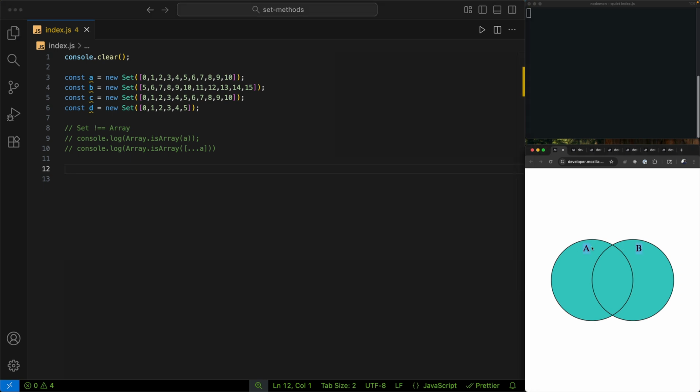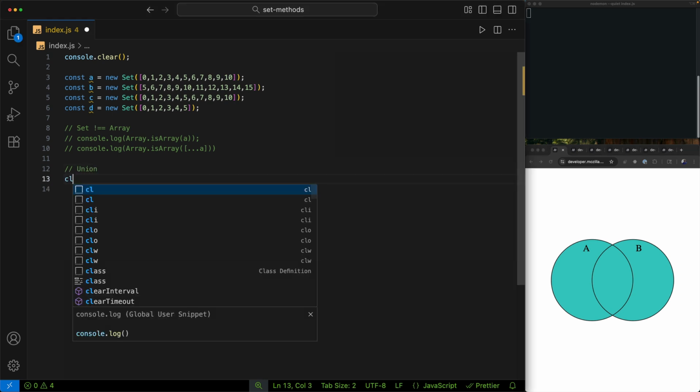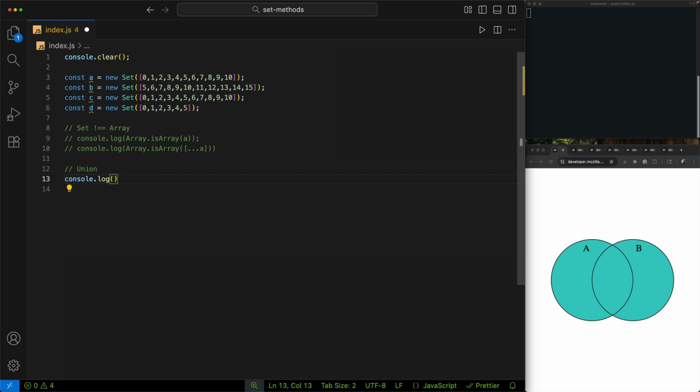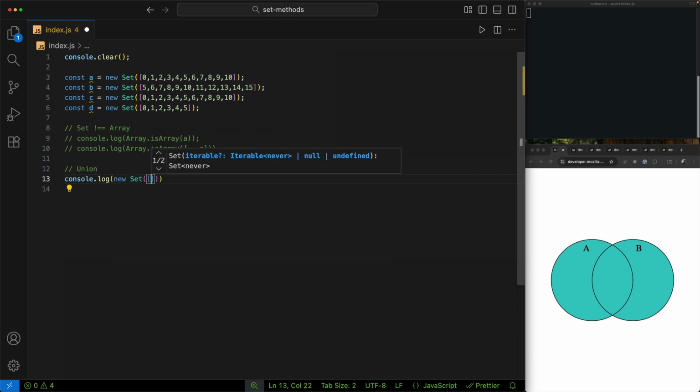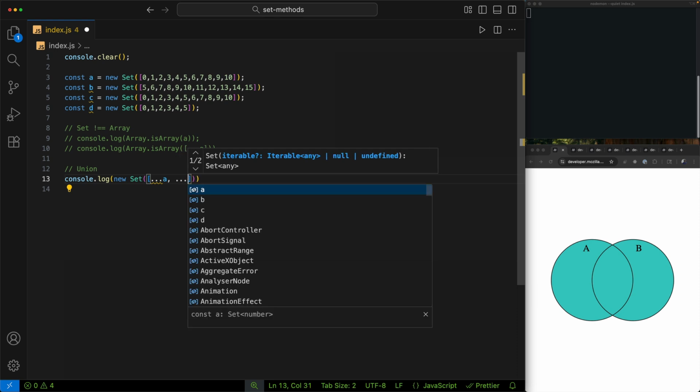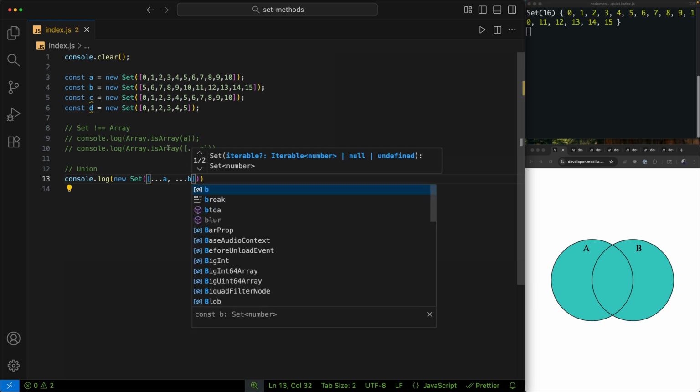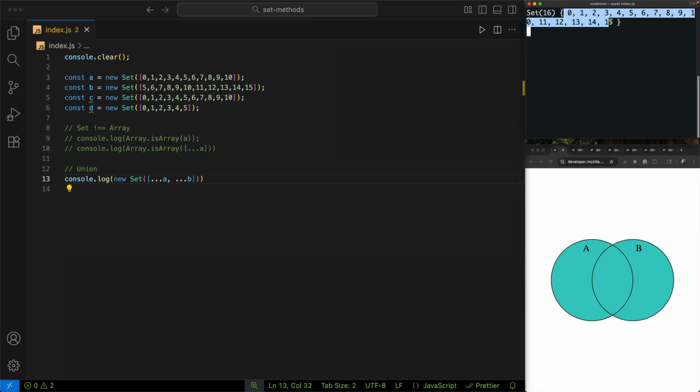We're going to start with this diagram, where I want everything that's in A and everything that's in B, and that's called a union. The way we would normally do that is create a new set, and then, very much like any array, we just spread them into each other. And there you go. One set goes from 0 to 10, the other from 5 to 15. All those numbers are in there.